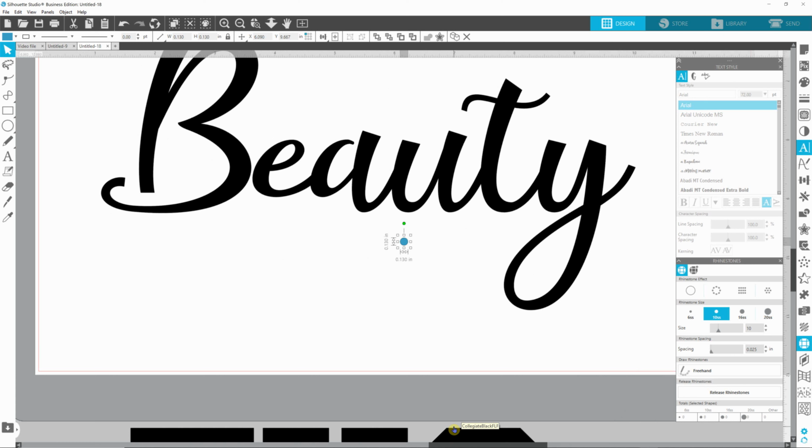Okay, the lowercase letters are smaller, and some of the lettering, such as the letter E or the letter A, or sometimes even a script S, they're more condensed.